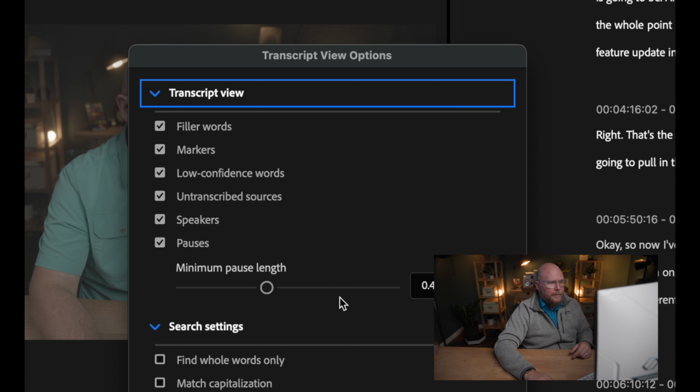And then I've got a minimum pause length, which means anything within this time frame, it will consider a pause. And I've got this pretty low because I like to cut my videos really short, really tight. I don't do the 2 or 3 seconds because then that means it's going to leave a pause that's 1.5 seconds, and that's just too long. So that's how I configure those.